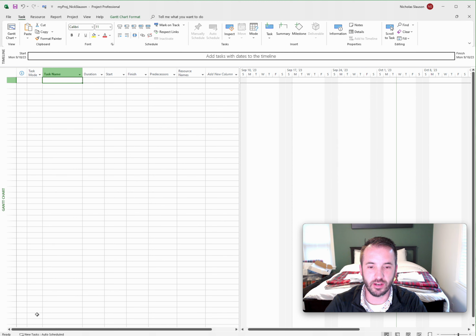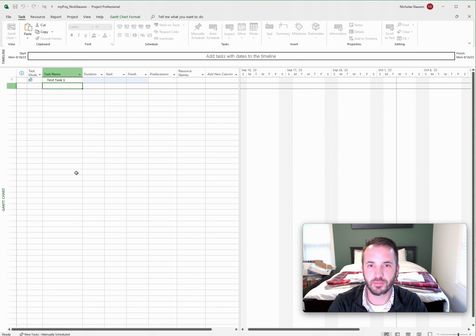On your screen here, if you go down to the bottom left-hand corner, you'll see, probably not because it popped out of the screen recording here, that this will pop down and you can either have automatically scheduled or manually scheduled. For instance, I just selected manually scheduled, so any task I input now will be manually scheduled. If I say test task 1, notice it doesn't give me any duration, a start, or a finish. You'll see this little icon with a push pin. It'll say more information is needed, because it's manually scheduled.